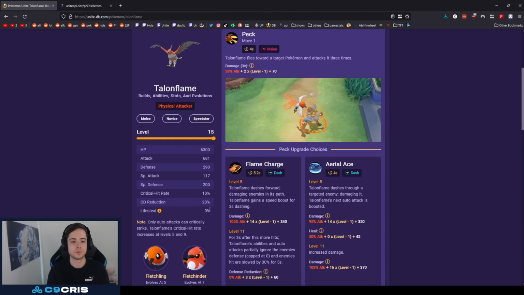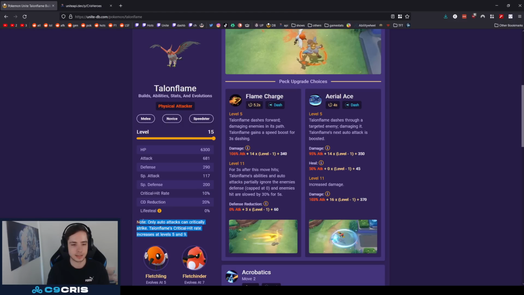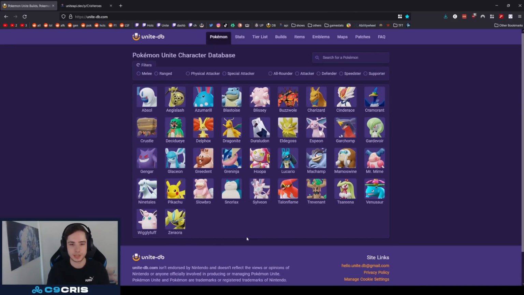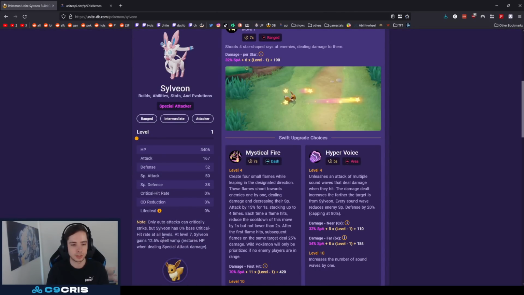You can see if they get cooldown reduction, lifesteal, crit hit rate at any levels. And also some other nodes. Only auto attacks can critically strike. Talonflame critical hit rate increase at level 5 and 9. So those things are very nice because certain people don't even know that Sylveon gets Spell Vamp. So at level 7, Sylveon gains 12.5 Spell Vamp, restore HP when dealing special attack damage. And so a lot of people probably do not know that.